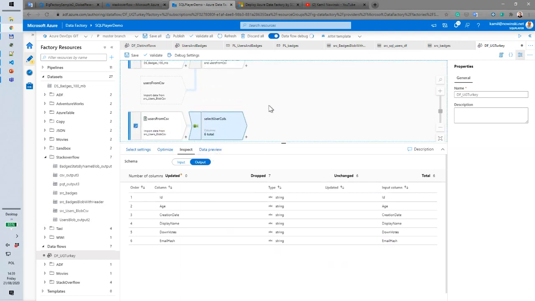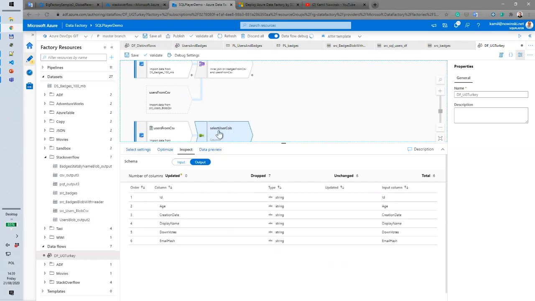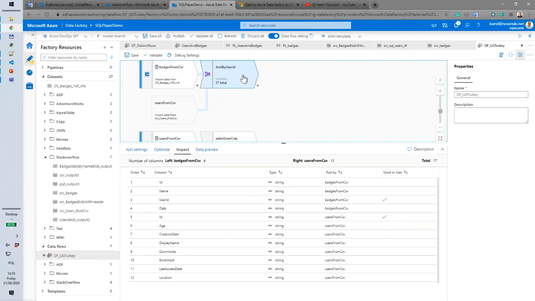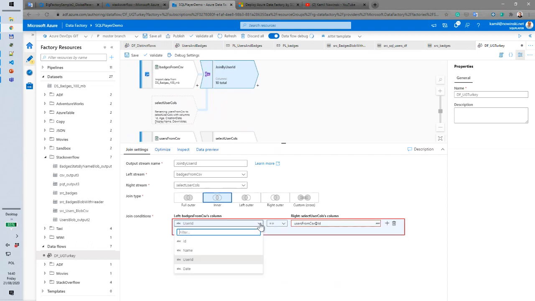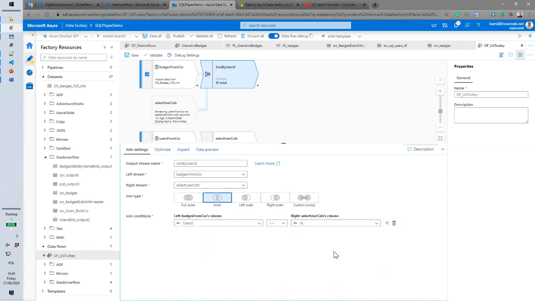Then I would like to use this activity, this box, in our join. So let me change that very quickly. That should be easy because our right stream was the user from CSV, but now I would like to use the select users columns. As you can see, it's done. But now you need to just double check some columns that we have here. This is the left, user ID still valid, and ID. Yeah, so this is the ID from the select user columns box or stream.